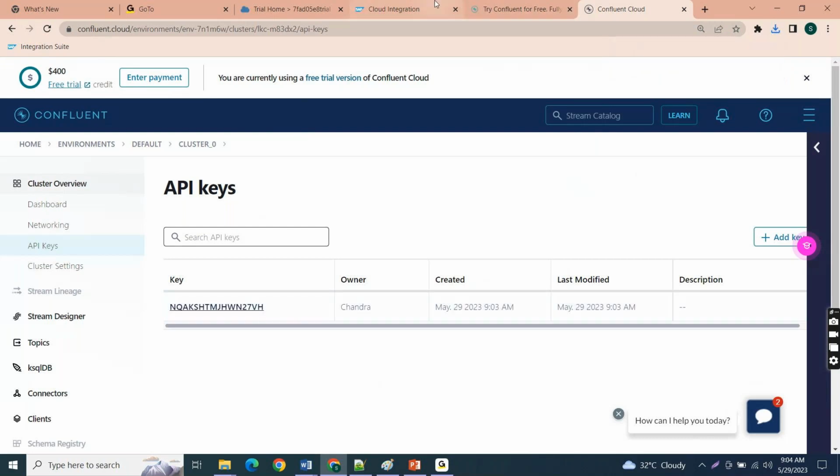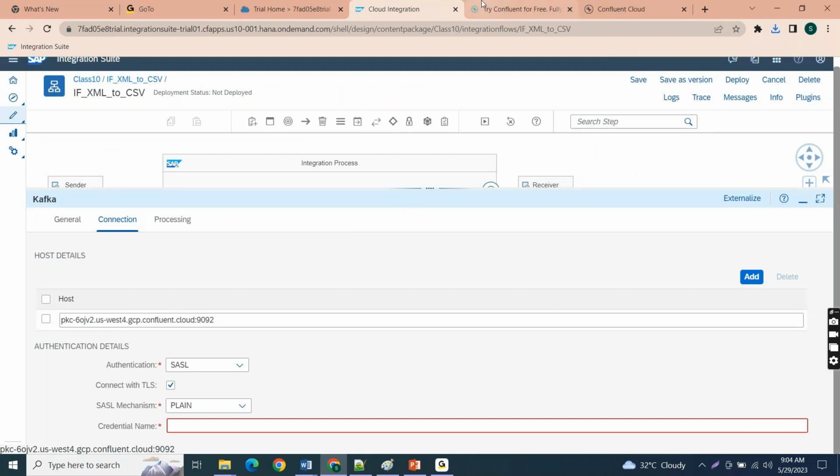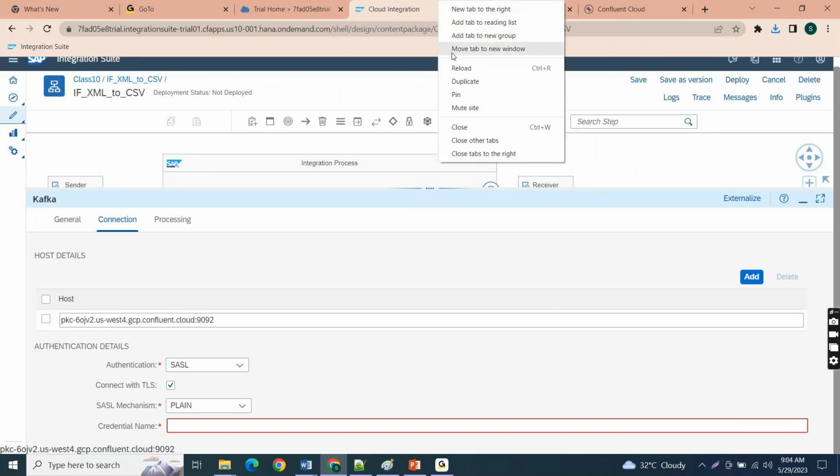Now let me configure those details in our user credentials.